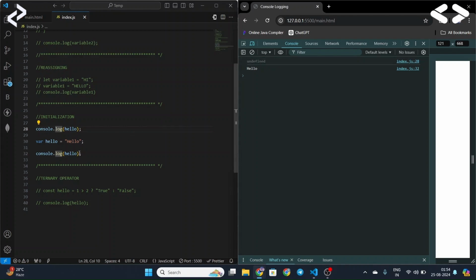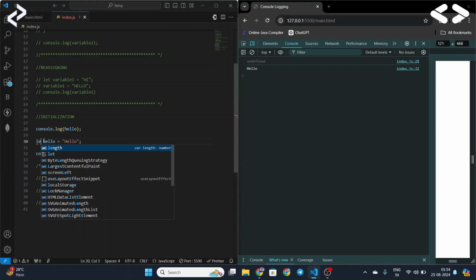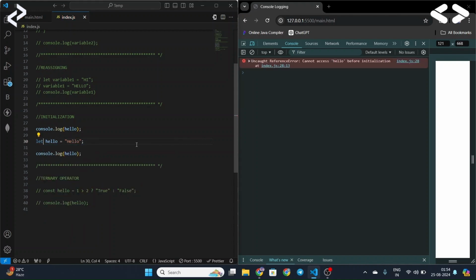As for the next variable, the let variable, you'll get a reference error, because variables declared with let are hoisted but are not initialized, so they return a reference error. This is due to the temporal dead zone, or TDZ, which refers to the time between entering the scope and the point where the variable is declared and initialized.